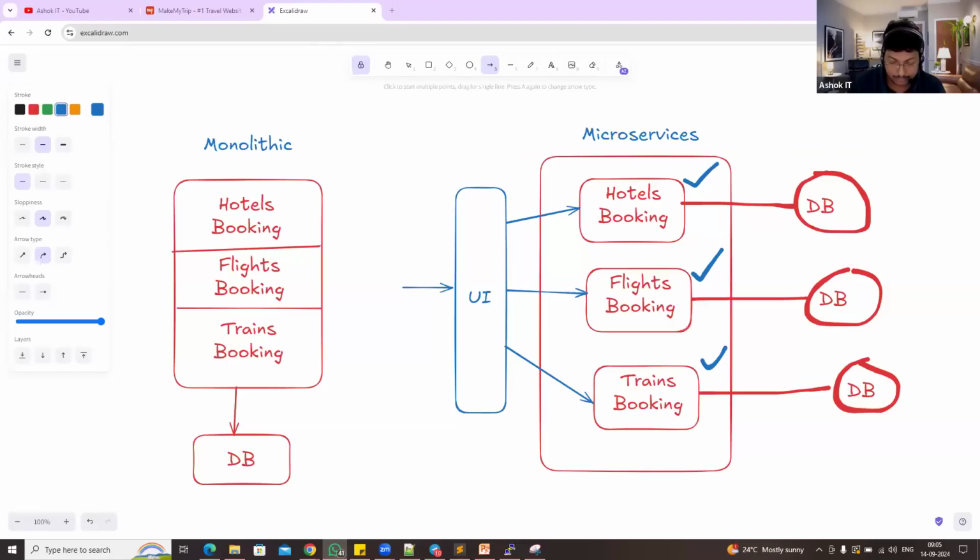Come on. What are the advantages available with microservice architecture? Come on, guys, respond quickly. I'm not getting any response.